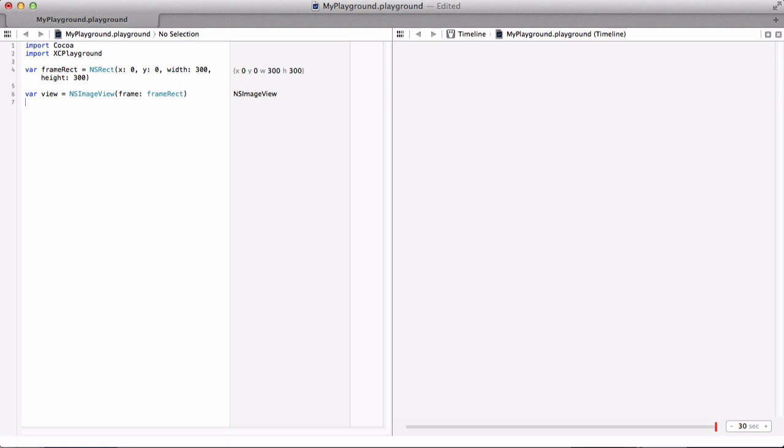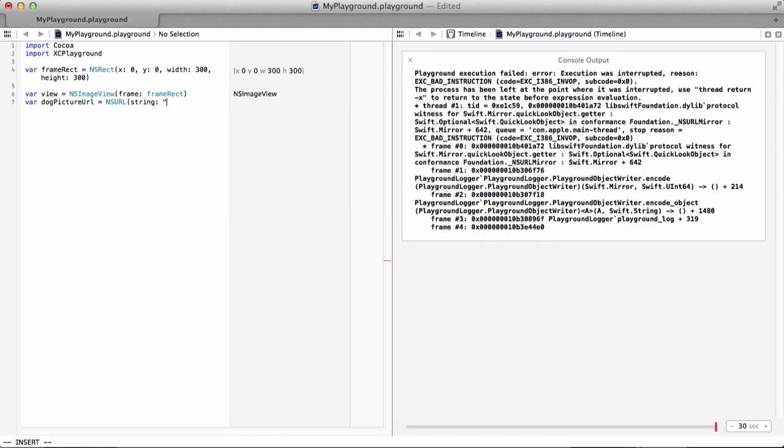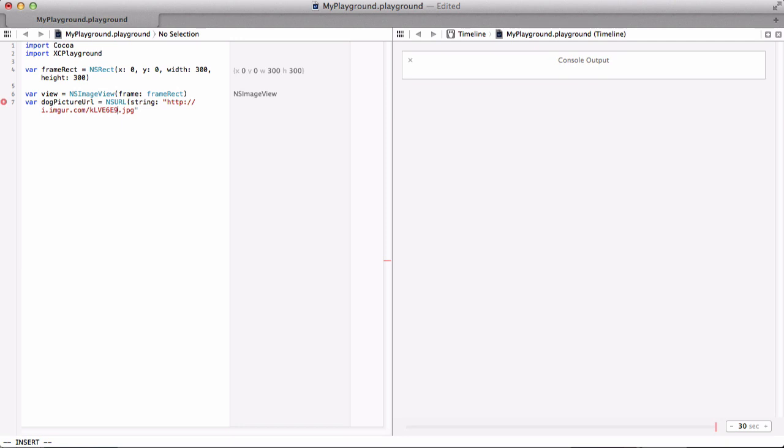The first thing that we need to do is tell the program that we're going to give it a URL. We do that like this: var dogPictureURL equals NSURL. You might be used to just pasting a URL directly in your browser, but in Swift, we want to tell the program that we want a URL object. And so to create a URL object, we use this NSURL function. So we say dogPictureURL is a new URL, and we use this string to specify where this URL points.